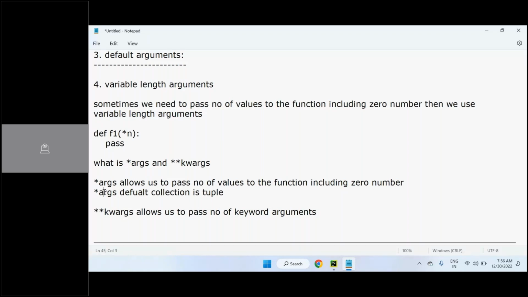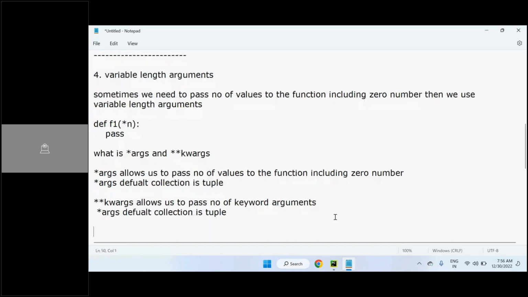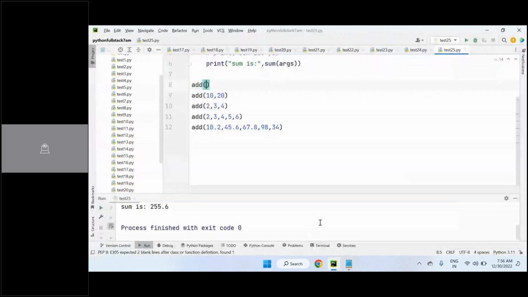So star kwargs default collection is what, you know? Dictionary, dict. As one star is key, another star is argument, like value. So dictionary collection only. See this example: sometimes we can pass a number of keyword arguments to a function. In that context, we can go for star kwargs.